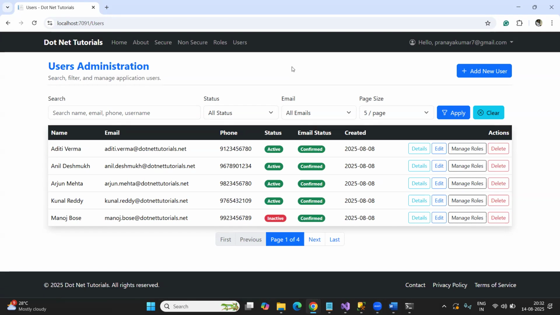Similar to the user roles management, here we are also going to implement filter options, I mean, filtering the user data. We are also going to provide pagination options. We are also going to provide options to add a new user, delete an existing user, and edit the details of an existing user. We are also going to provide the option to see the user details.